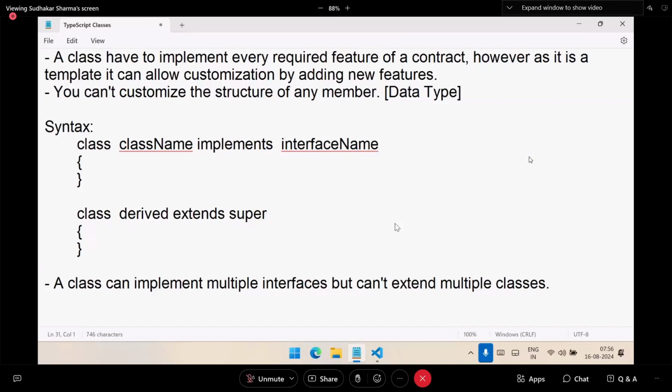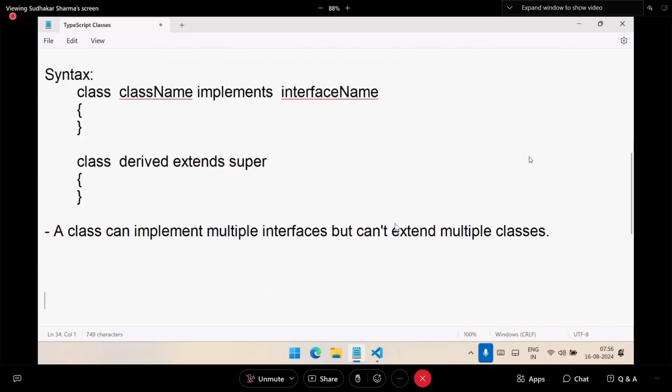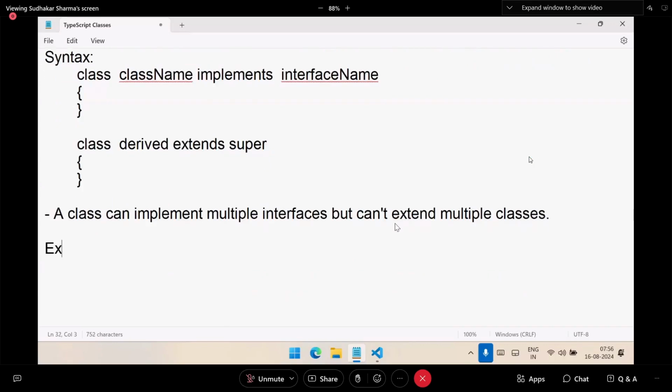Right. So what is new about classes that you don't have in your JavaScript is implementing of contracts. Extending is already there. You already have extends inheritance. So implementing of contracts is new in this. I will copy this example.